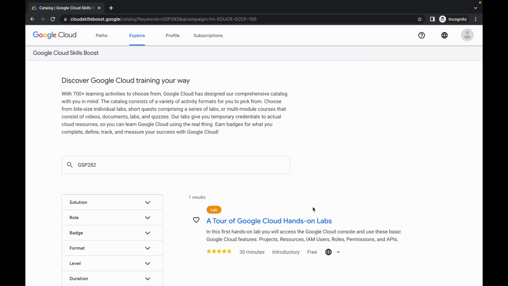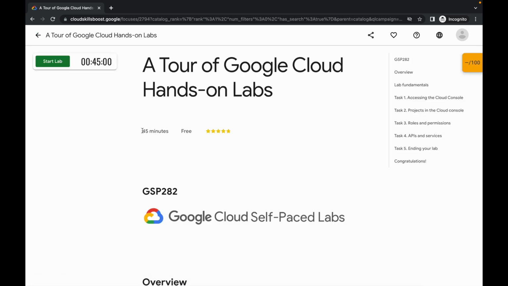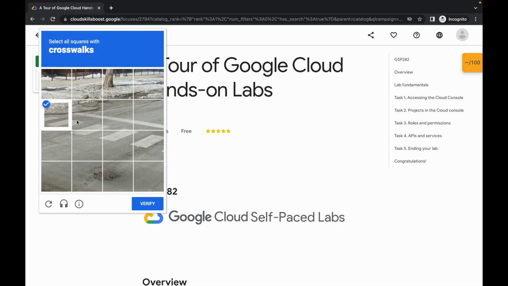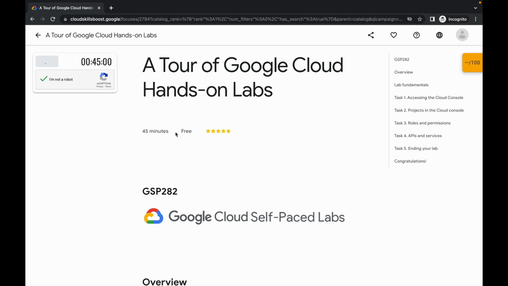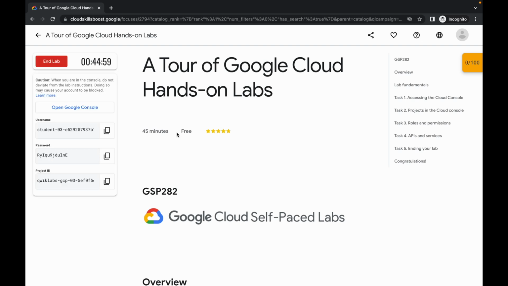Okay, now what I have to do is simply click on the sign in option, start a lab, and then click on start lab. Now here again we have to show that we are not a robot. Okay, now the lab will start, and we have to wait for 5 to 6 minutes. I recommend you wait for 6 to 7 minutes, and after that you have to end the lab.